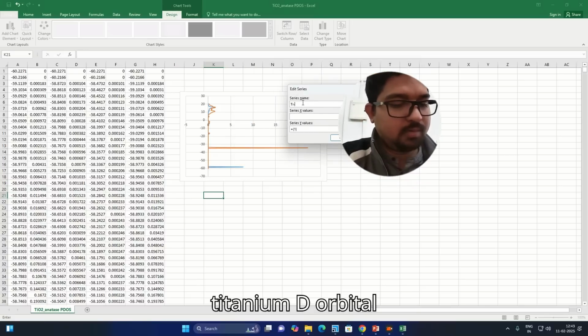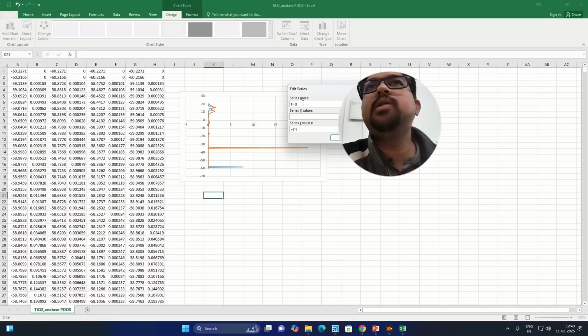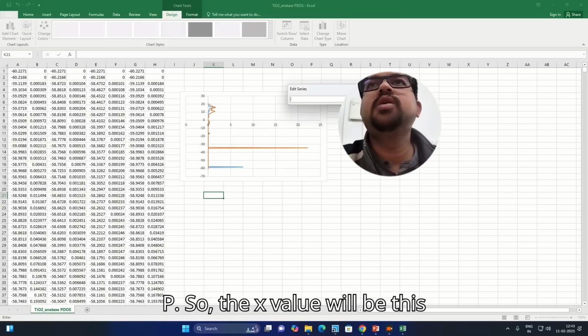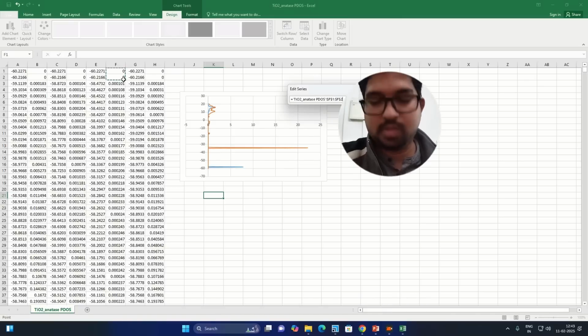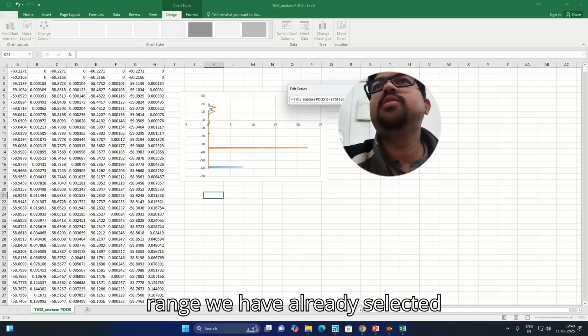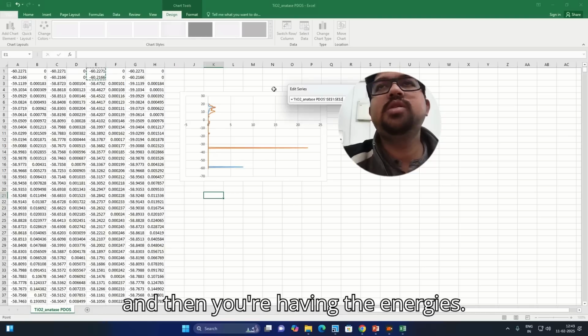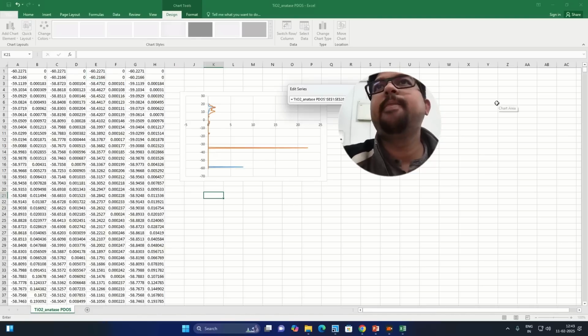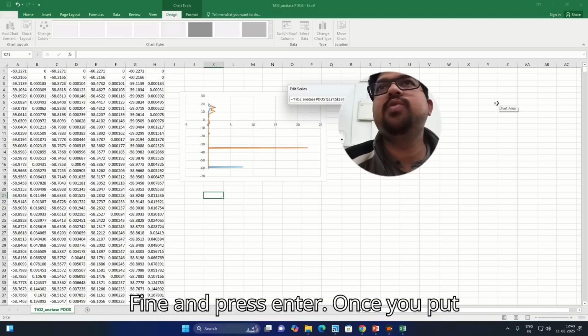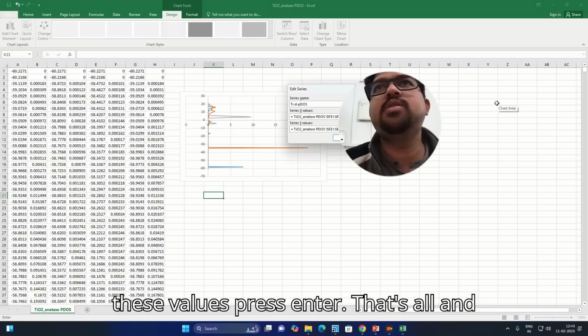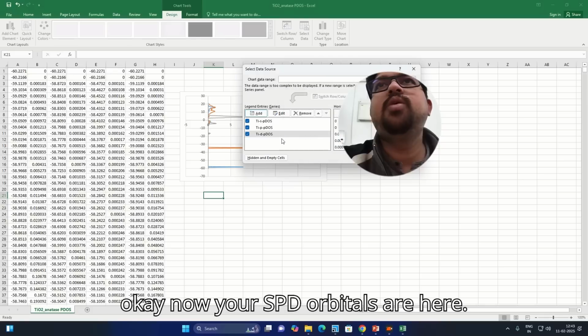So the titanium d orbital pDOS. So the x value will be this, the range we have already selected, and then you have the energies. Fine, and press enter. Once you put these values, press enter, that's all. And okay, now your SPD orbitals are here.